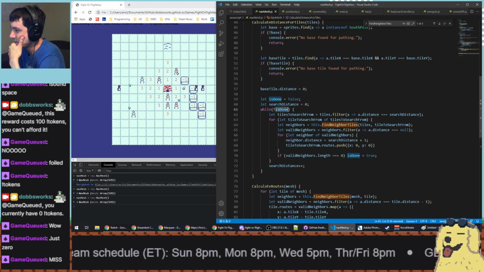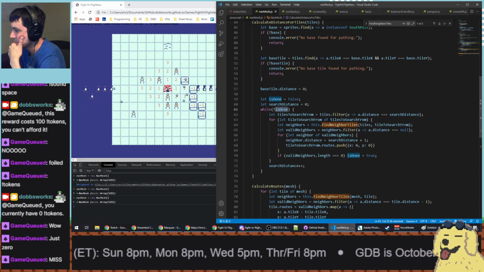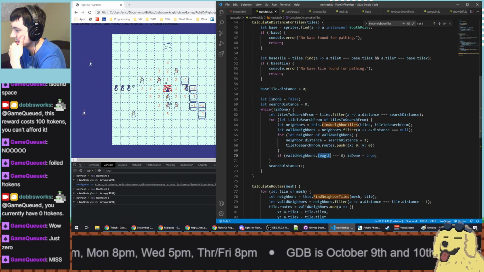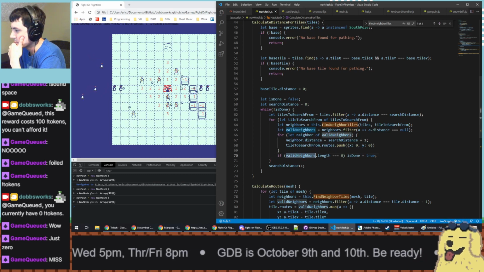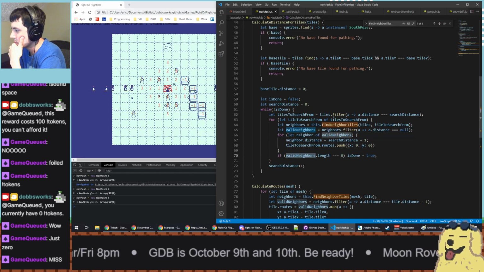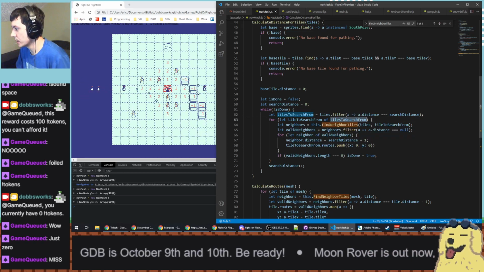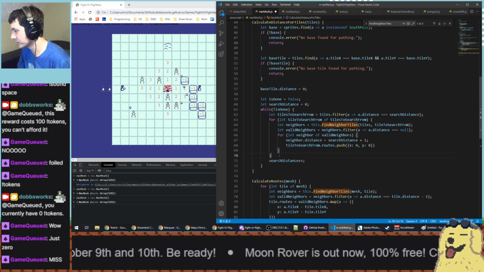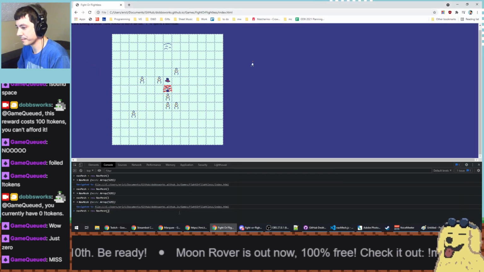Okay, I think this is done is happening prematurely. Ah, yes. validNeighbors.length of 0. I think this might be what I need. If tiles to search from is 0.